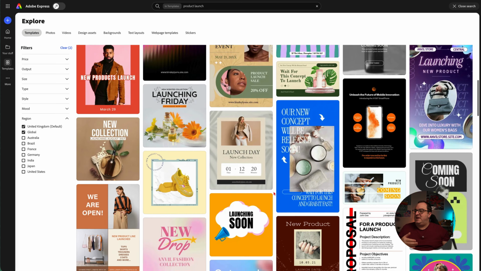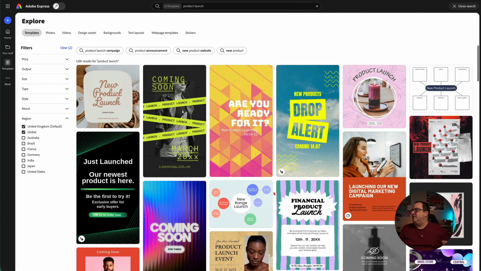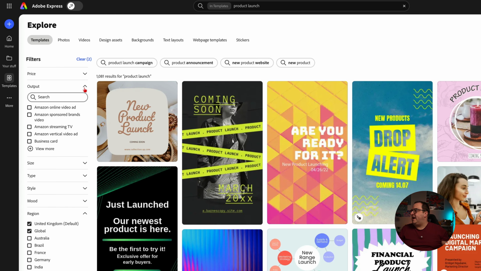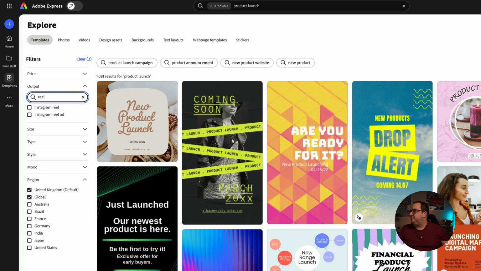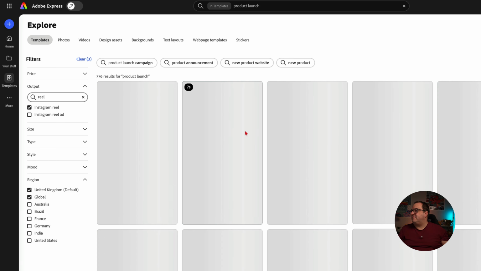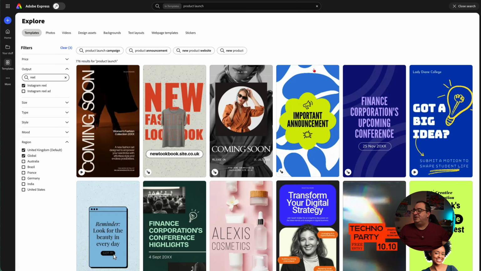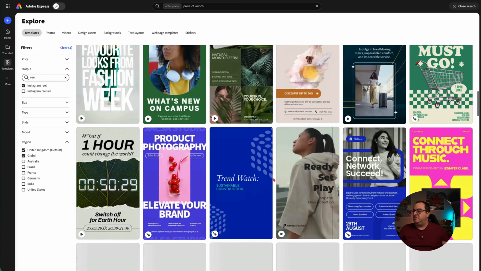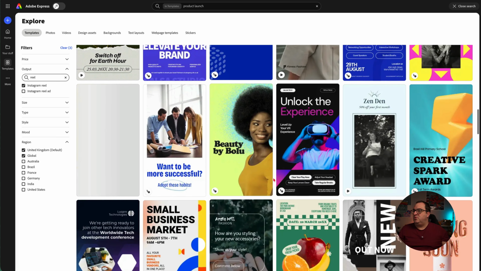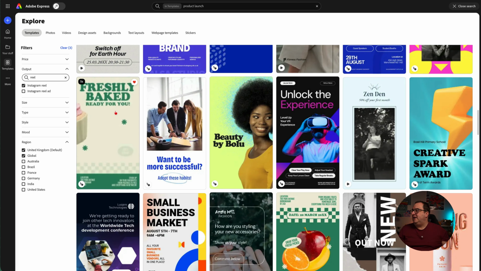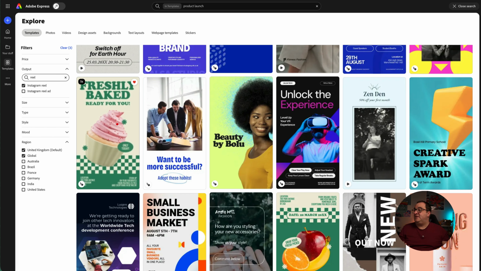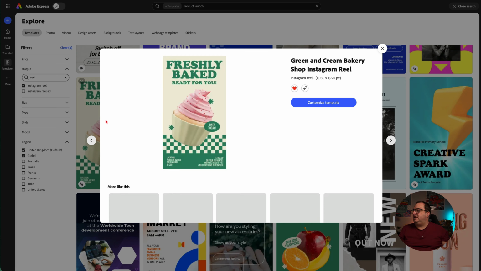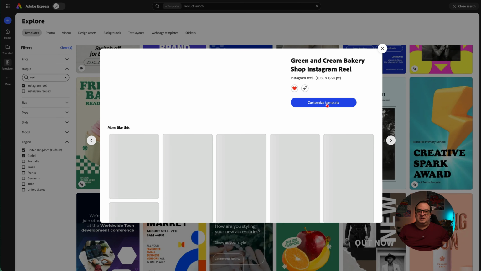So first of all, I like to look at just the actual templates, and on this occasion, what I'm going to do is change the output type to be a reel. And we're going to select Instagram Reel. And then this gives us actual specific Instagram Reel templates that we can use. So I'm going to scroll down here and see which ones I want to use myself. I like this one here, which is freshly baked, and it's got some really nice animation in there. And I've got a couple of ideas in my head that we want to change on this. So let's click on that and then click on Customize Template.